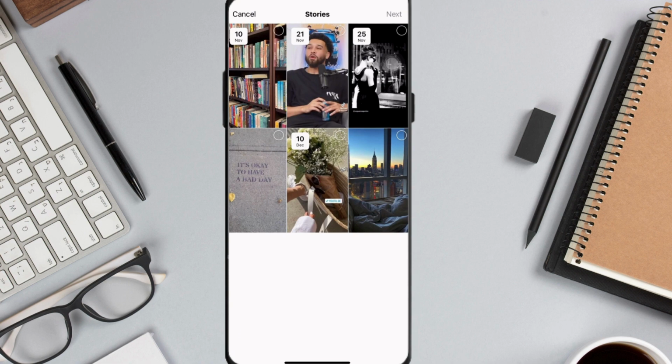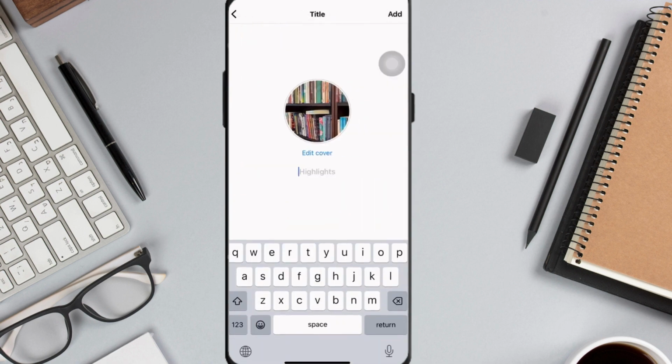This will lead you to your archived stories in which you can choose from. So to choose a story to add to your highlight, just click the circle checkmark, and once it's checked, it should appear like this. And once you're done selecting stories to add to your highlight, click next at the top right corner of your screen.